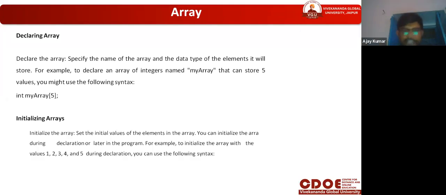So, the initializing way: set the initial value of the elements in the array. You can initialize the array during declaration or later in the program. For example, here we initialize myArray with 5 values. These values are 1, 2, 3, 4, 5 during declaration. There are many syntaxes like that. We just use some more values.